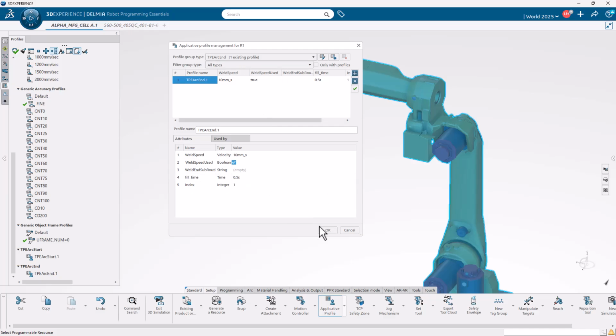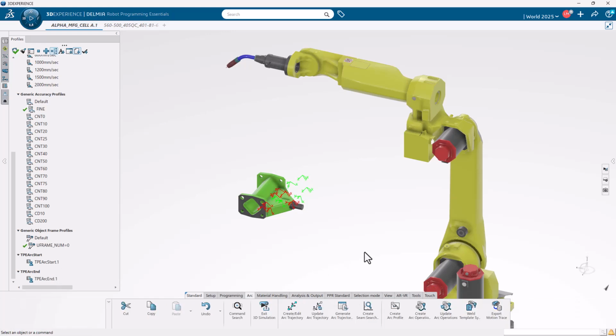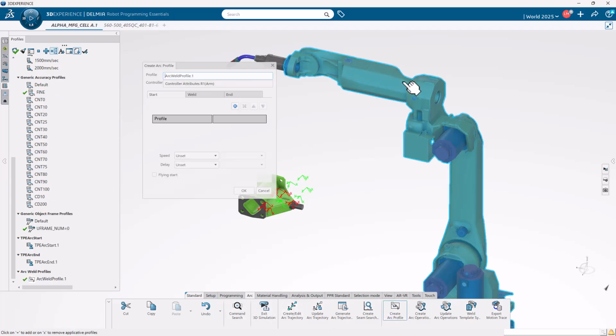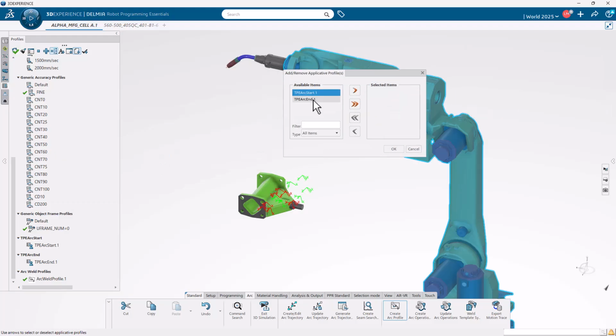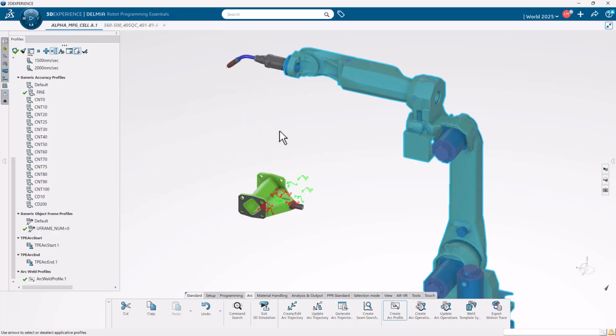Now we configure the start and end arc commands by linking them into an arc profile. In the Arc tab, we use the Create Arc Profile function. Selecting the robot opens the Create Arc Profile panel, where we add the applicative profiles to each section. Here we can set parameters like delay time and weld speed for both the start and end profiles, ensuring precise control over the welding process.